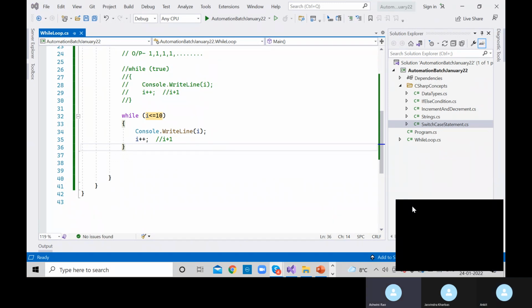Okay, so in the last statement, 10 plus 1 would be 11. So we'll again verify the condition. 11 is less than or equal to 10. No, it's not. At the same time, this is our terminating point. This loop will get terminated and we will come out of the loop. This is how this entire loop will work.